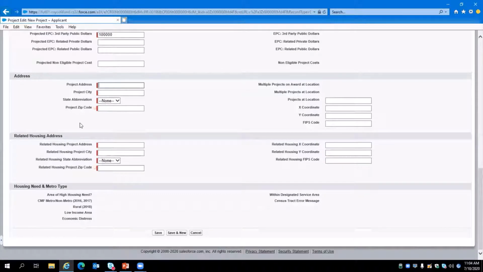Next, we will enter an address for the EDA facility. This facility is at 123 Main Street in Omaha. The XY coordinates and FIPS code, those fields can be left blank as the system will automatically generate those, typically overnight.